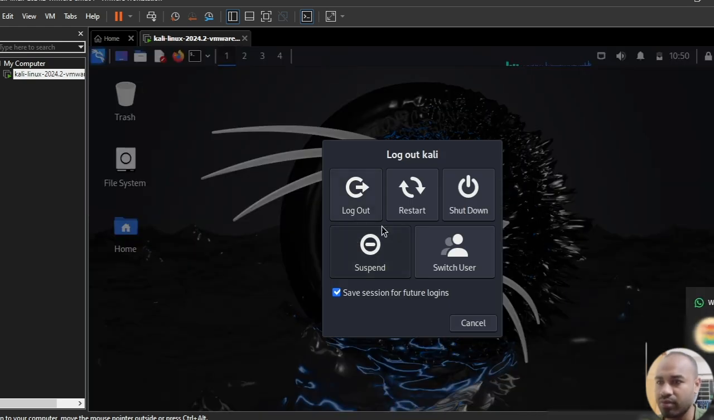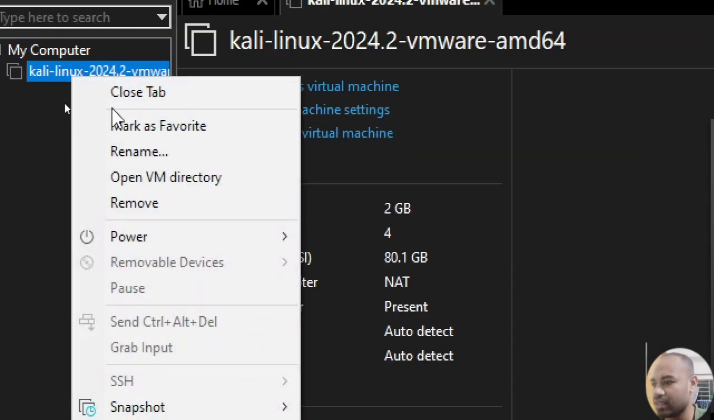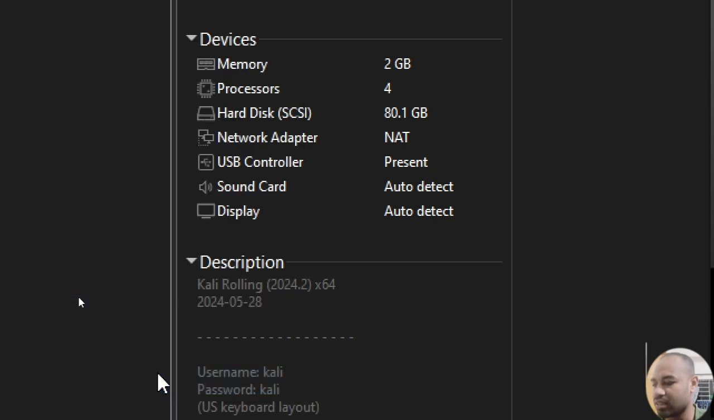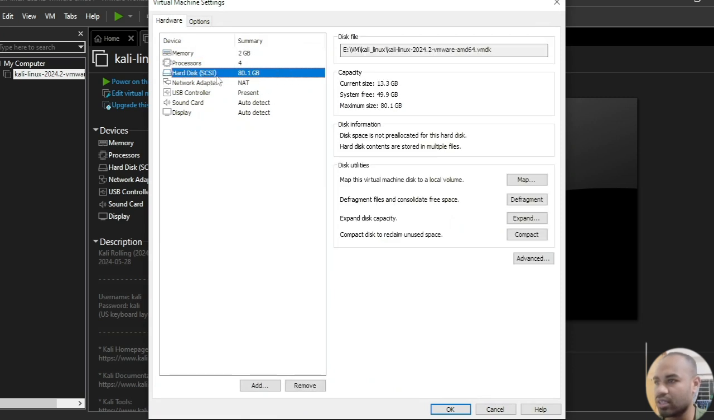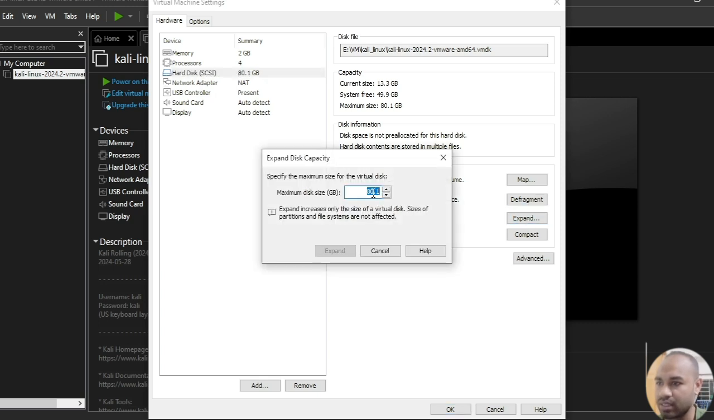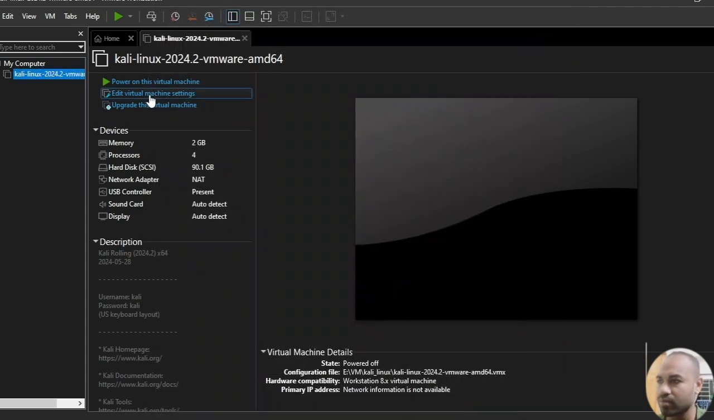Shut down your PC before you allocate your hard disk from VMware. Right click on here and select settings. Here you can see your hard disk is 80 GB. Now we just extend it here, just click on expand. Now I want to expand 10 GB, just expand. Okay, so let's start our machine and see how much disk we have.